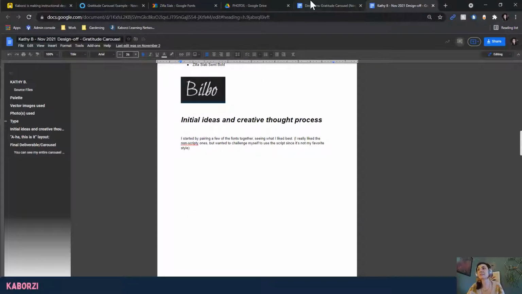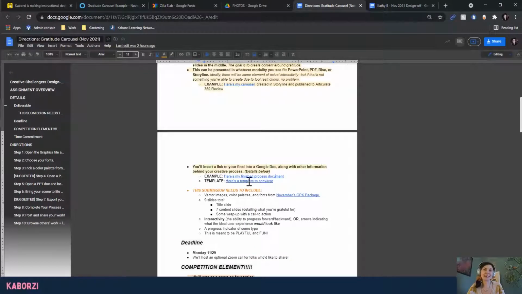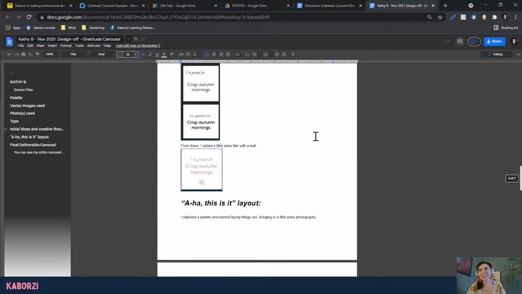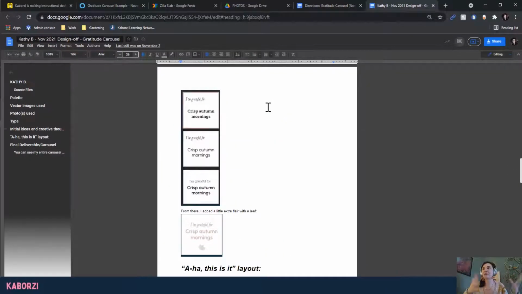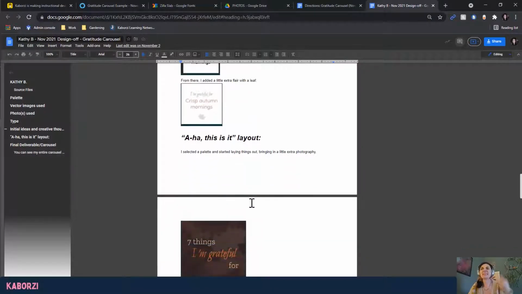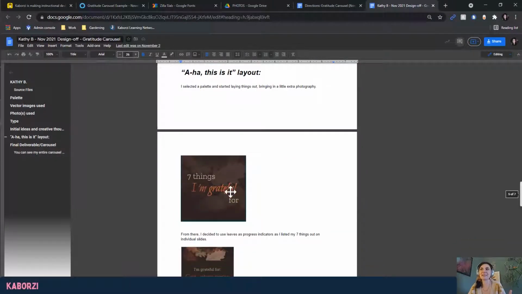So if you see that template over here, you can do the exact same. That's the fun in this, right? Even if you aren't able to participate in the Zoom call, we can still see what your process is. Here it is. I basically started compiling all of my things together. I like to whiteboard. I often do some basic sketches first to really get myself grounded. But then I translated that over here and just started to put some words on screen, lay things out. So I explained my creative process and then really my aha, this is it layout, here it is, right?